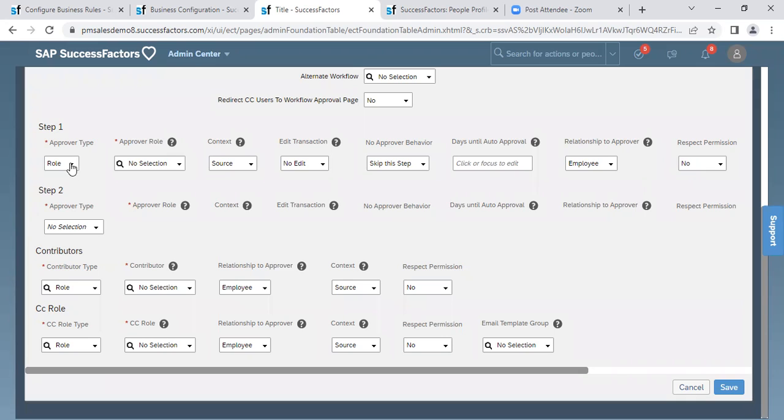So for example, if this approver has approved, this contributor can ask why you have approved this. Did you get the permission from the higher authority? He can comment only.